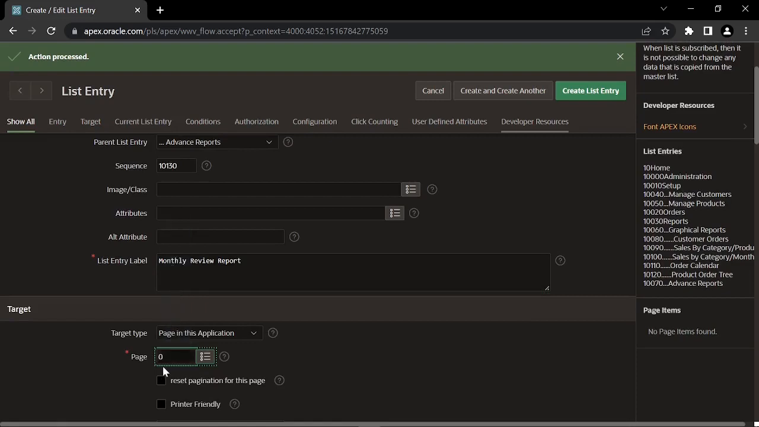Note that the page attribute for the Monthly Review Report entry is set to 0, because it will be invoked through a print request that will be configured in the Part 9 video of this series.